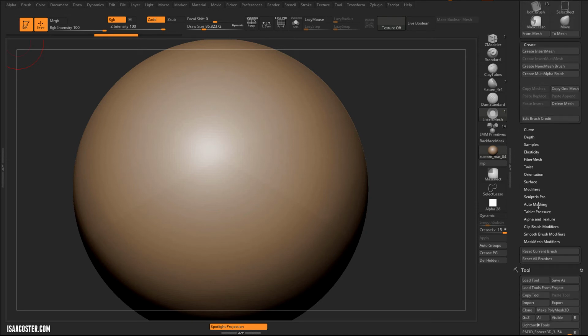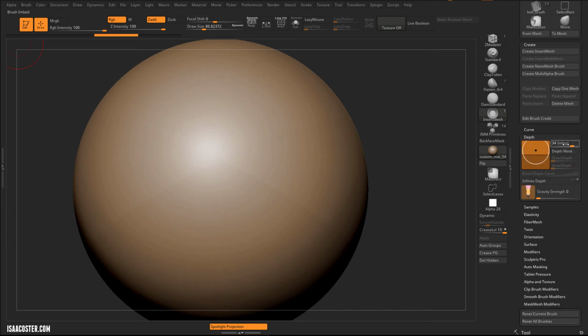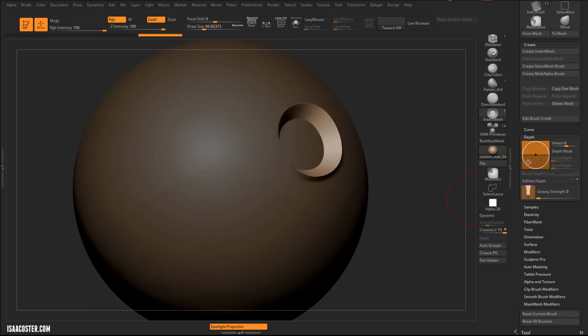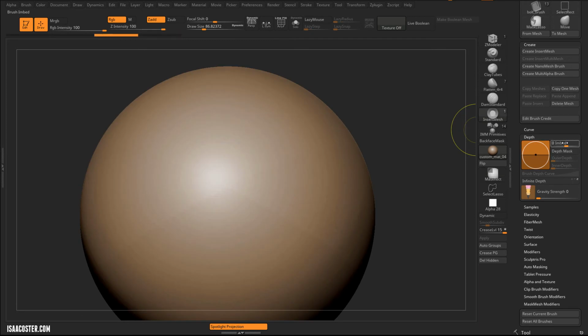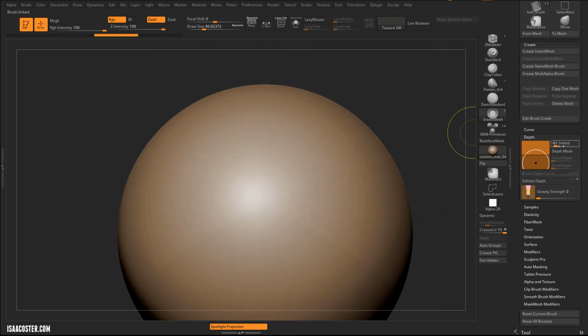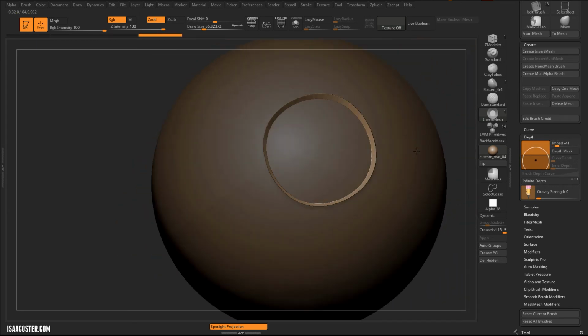Okay, so let's see. We're going to go to depth. So right now, if I want this to be embedded a little bit, I can just lower the depth value, and there it goes. Now it's nice and embedded, and if I want it to be embedded even more, you can just keep going. So that's obviously too far down. We can't even see it anymore. Something like that. Okay, that looks pretty good.